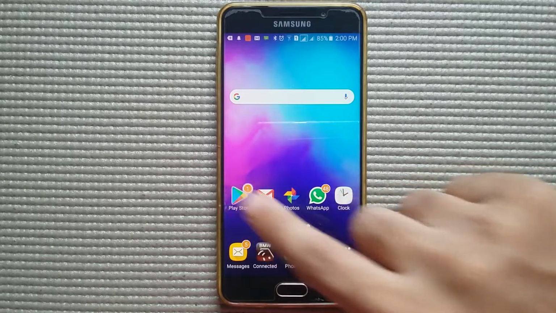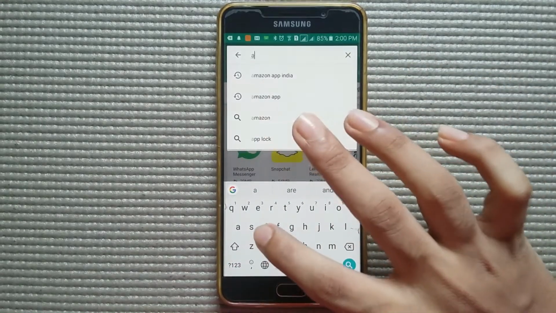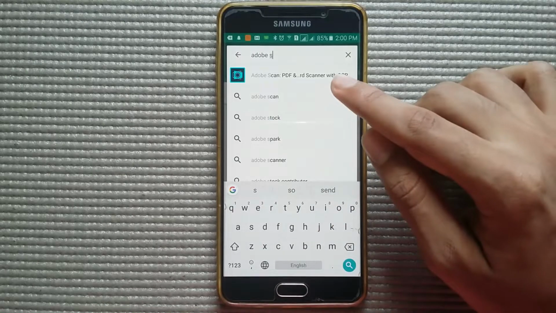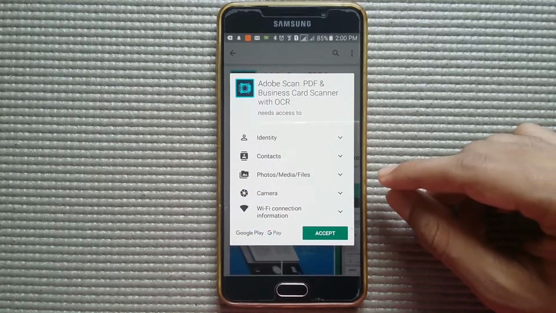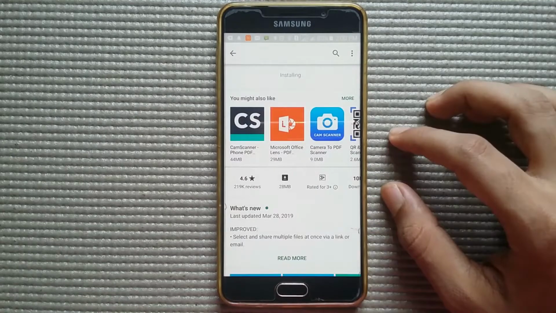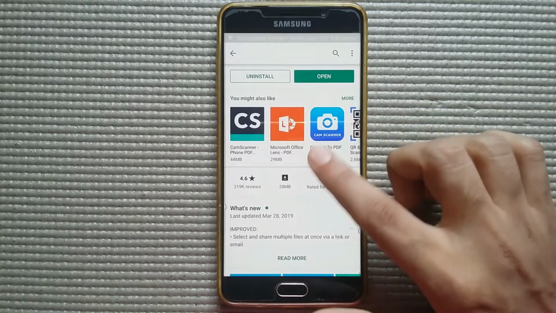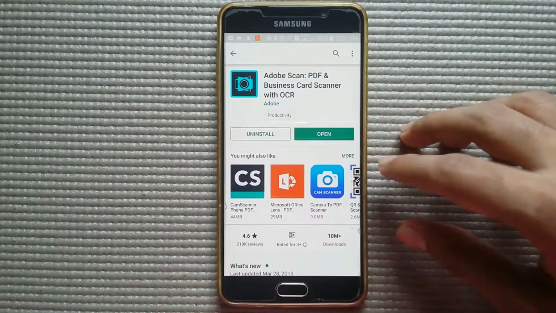First, let us install this app. So open Play Store and search for Adobe Scan. Here you can see Adobe Scan. Click on it. Then hit the install button. Once it has been installed, open it.